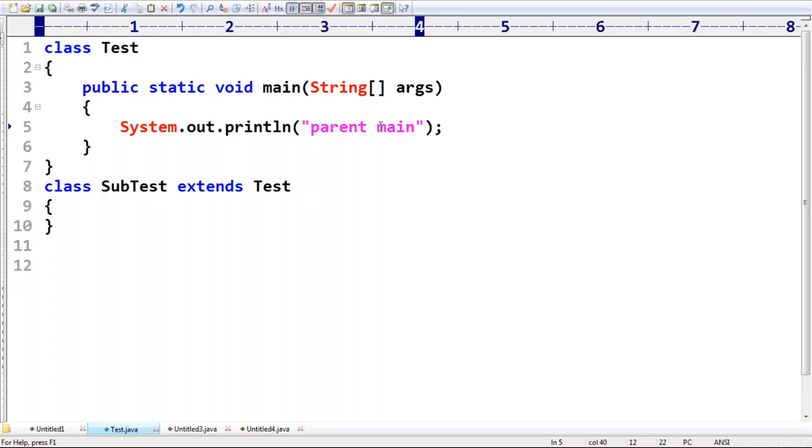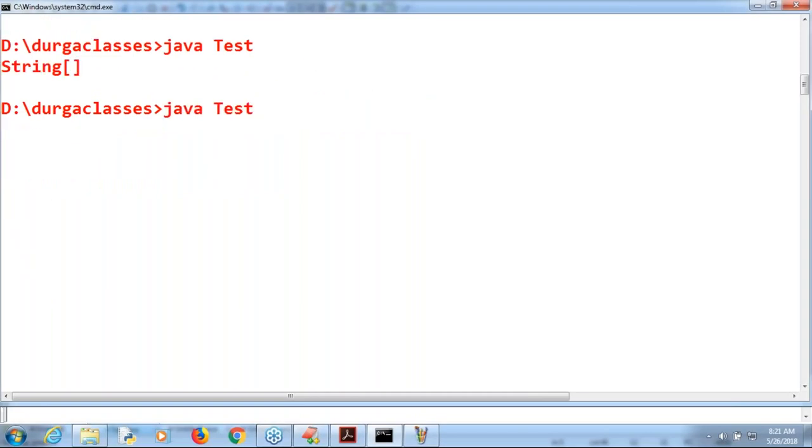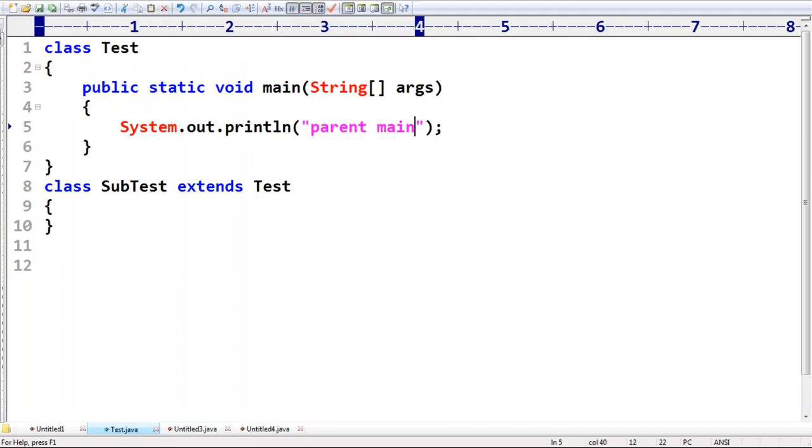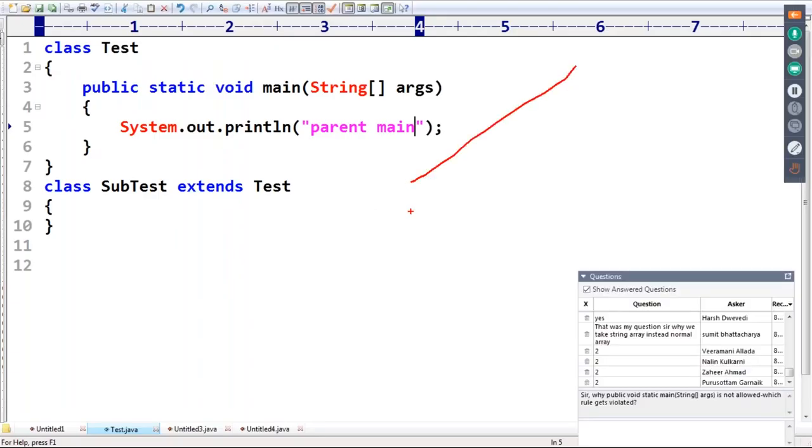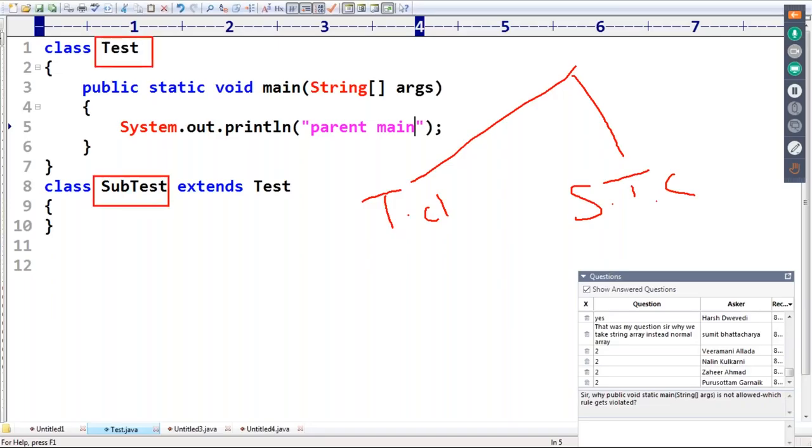How many dot class files will be generated? If I compile this code, something like javac Test.java, how many dot class files will be generated? Two, because two classes are there. Two dot class files will be generated: one is Test.class, the second one is SubTest.class.